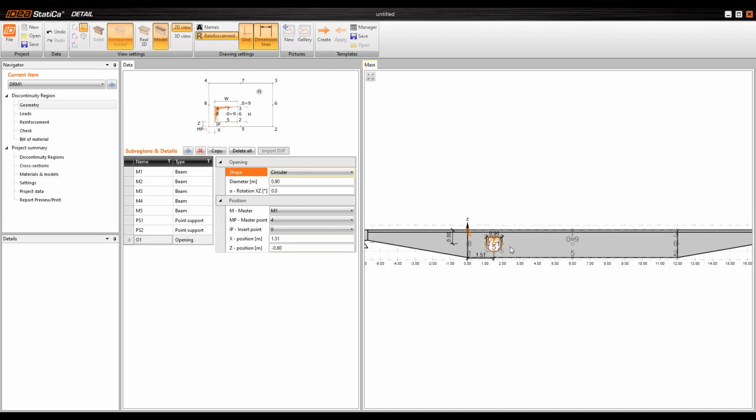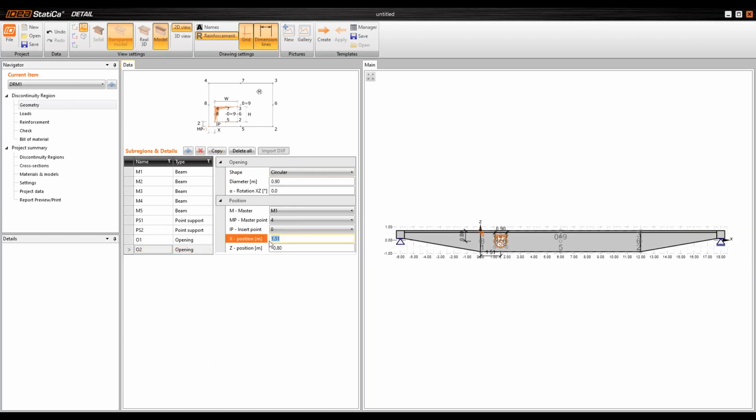And I will copy that opening and have 7 openings in this middle part, all the same geometry, just the X position is always changing. Third one will be 4.44, 5.97, like that.